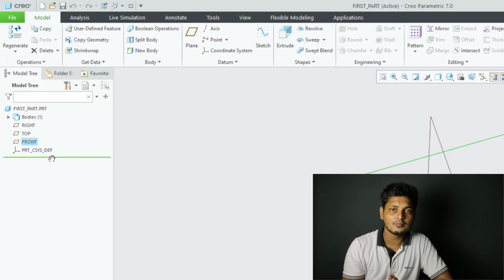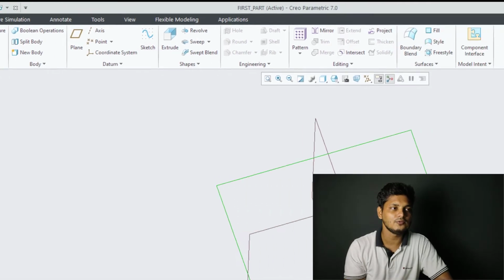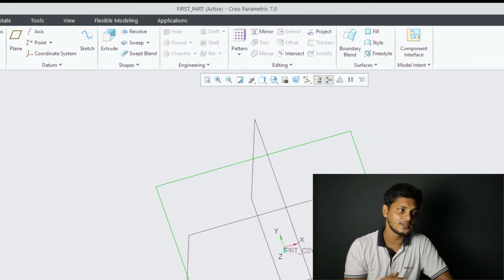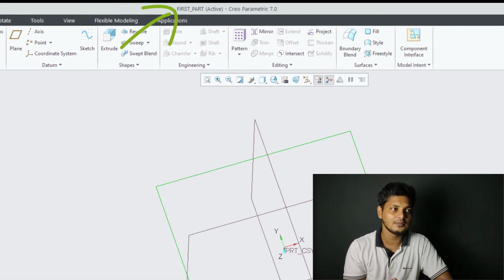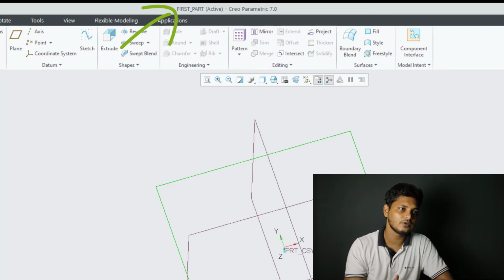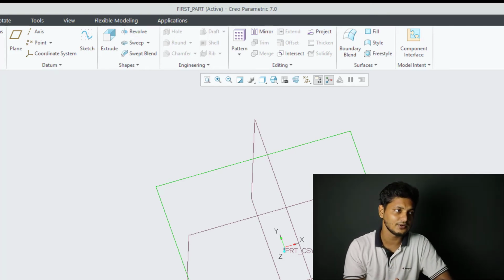So now we will talk about the different named areas in this window. We will start from the uppermost part of this window, which is the title bar, and you can see our first part name is written here and the software along with the version is given here. So this is our title bar.